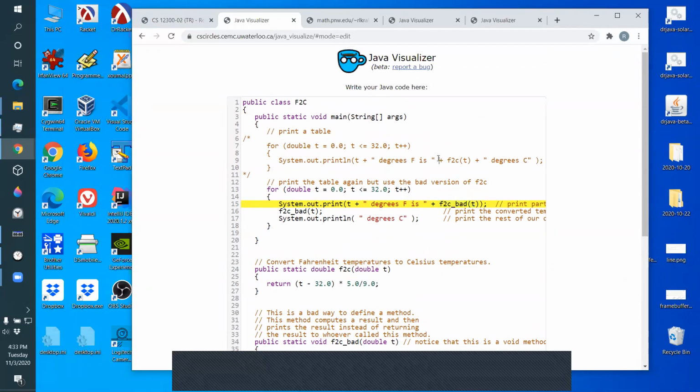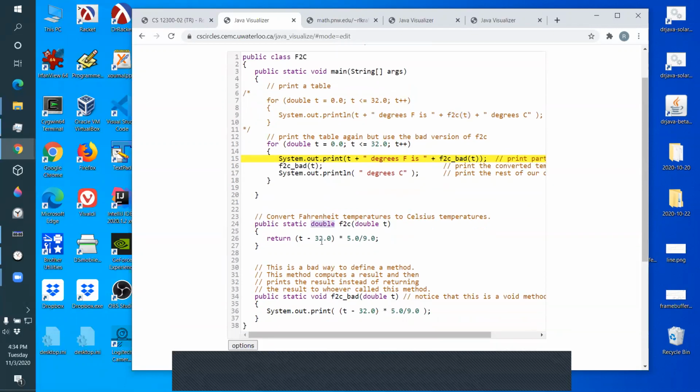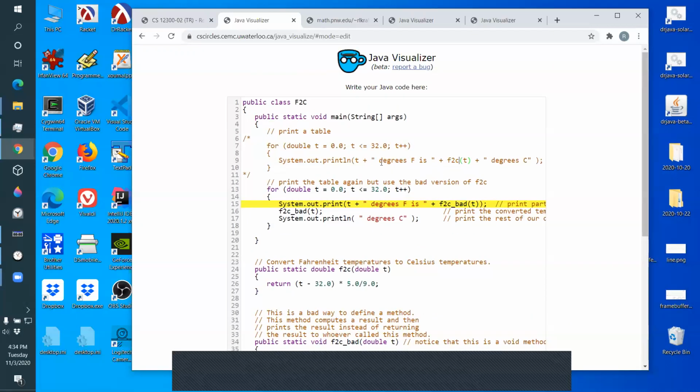Whereas what's on the right-hand side of this plus symbol? A double. A number. And that number gets converted to a string for us automatically. We don't have to do it. But there is something on the right-hand side of that plus. It's the double returned by that.